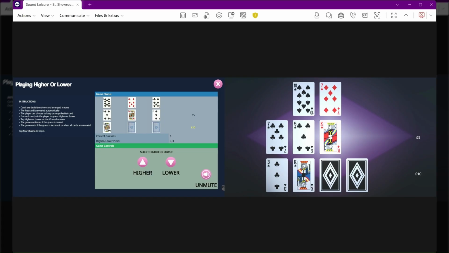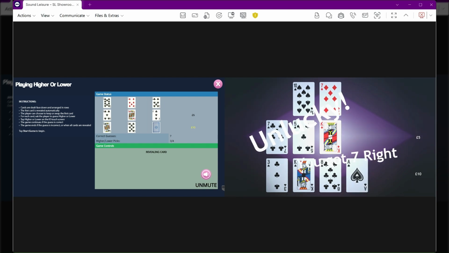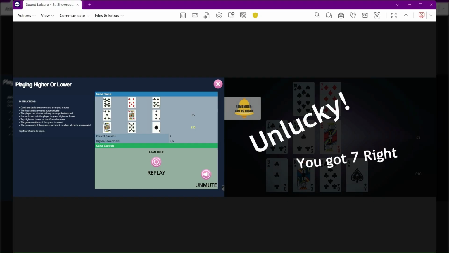Another king. The player chooses Lower. It's an 8. If the player chooses the final card correctly, they'll win the jackpot. They choose Lower. It's an ace. The player's guess was wrong, so the game ends. Venues can choose if players retain or lose prizes won on previous rows.